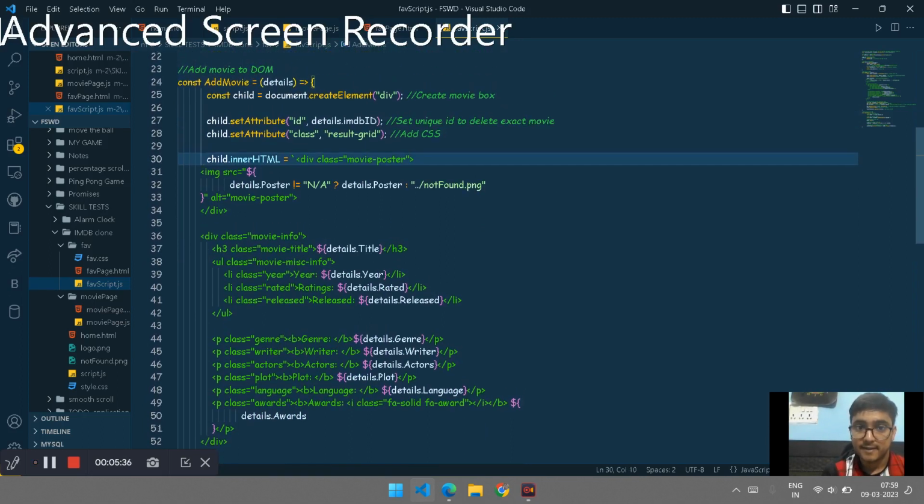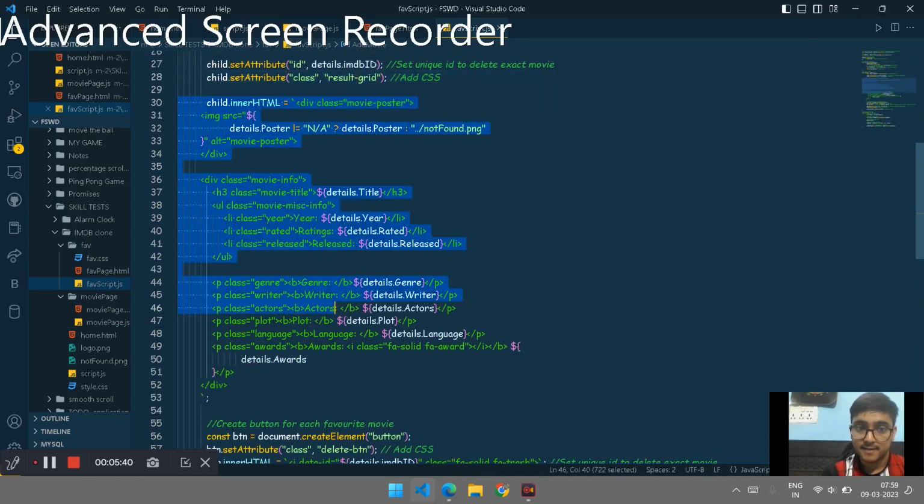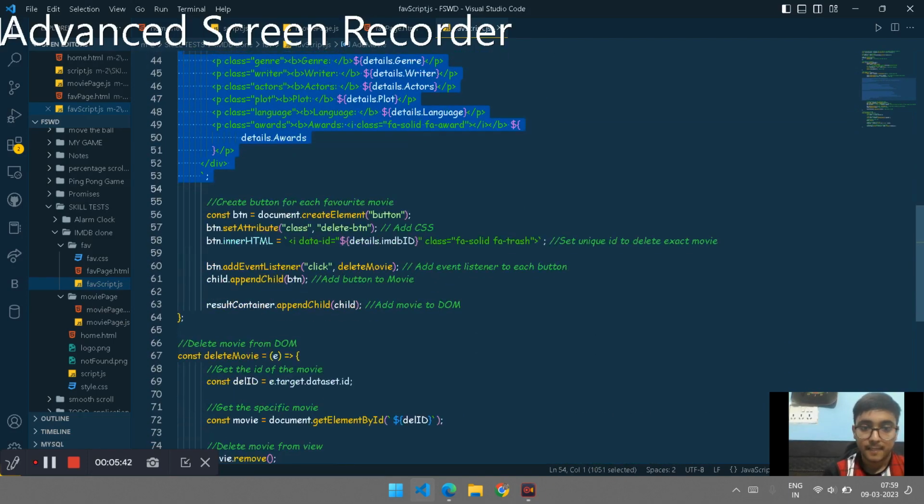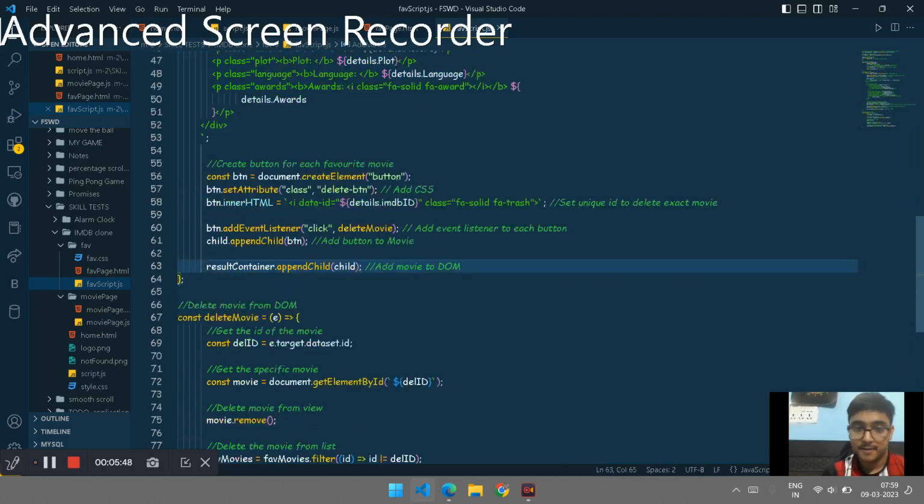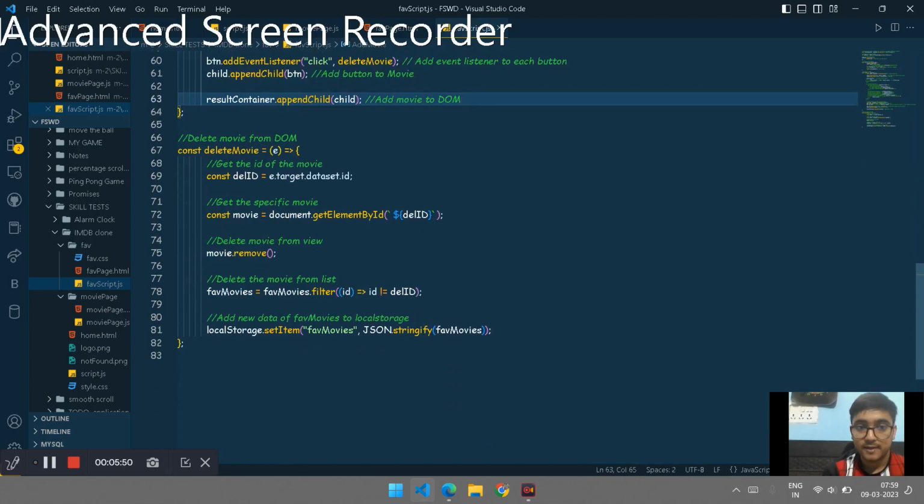I have set the ID of that element to the IMDB ID and then appended the inner HTML for that. And then there is a delete button so that I can delete the movie from my favorite page. To delete the movie, this is the function, and this is all about the project.